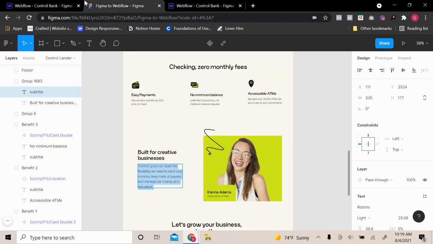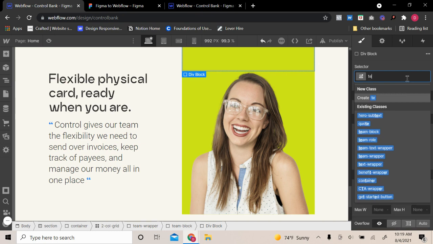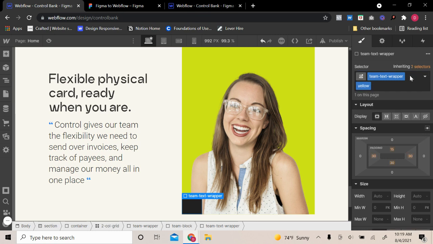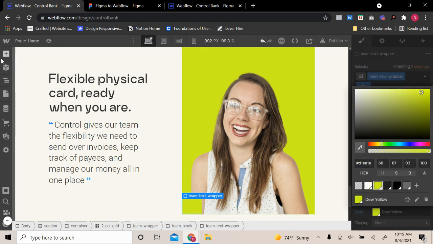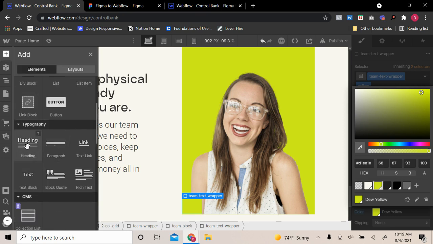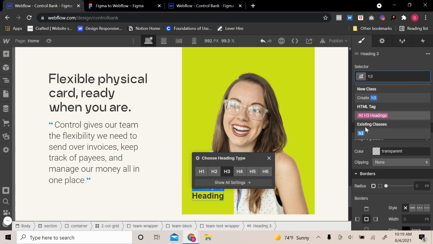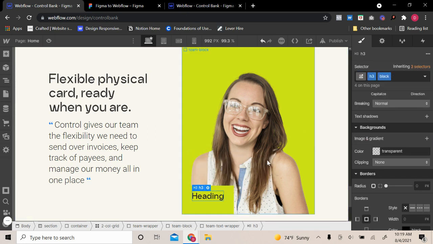I know it's going to be a few combo classes. So let's add our team text wrapper. All right, and we're going to give this a class of yellow combo class. Let's change this over to yellow, and we actually don't have to do anything else there. And let's add our H3s. Combo class of black. Cool.